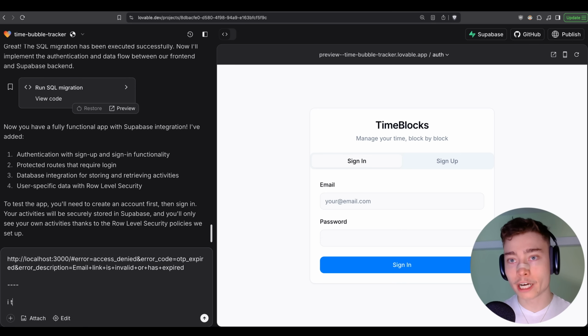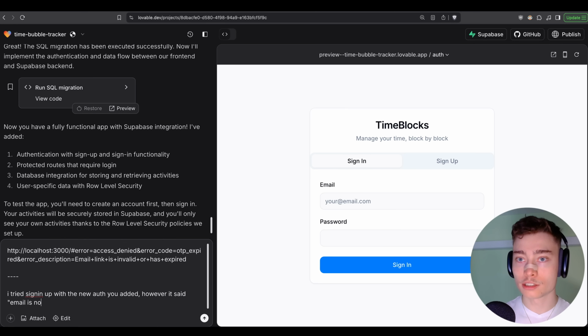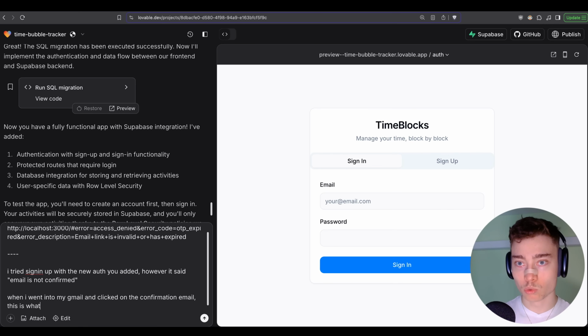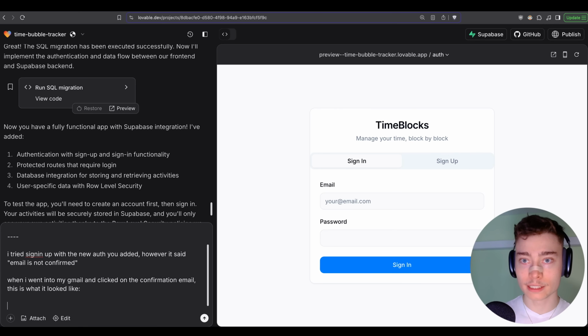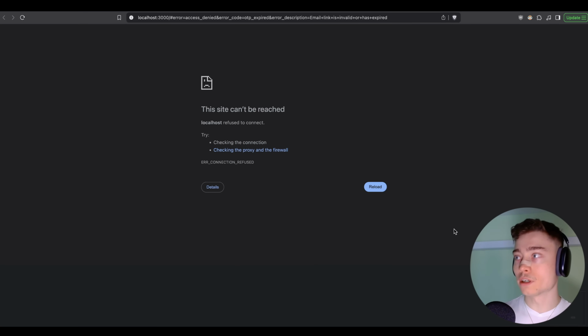So I'm gonna say, I tried signing up with the new auth you added. However, it said email is not confirmed. And I'm just gonna copy the entire content of the email because why not? This is what it looked like. I'm gonna paste in the entire email. I'm gonna add a separator. However, once I click on that link, I get this error. I'm gonna take a screenshot.